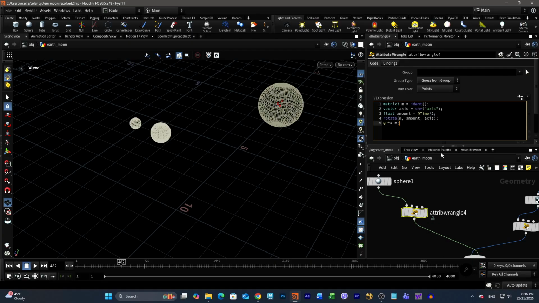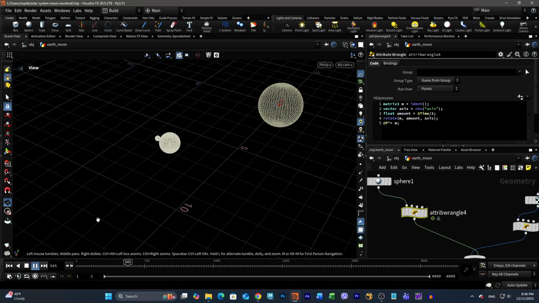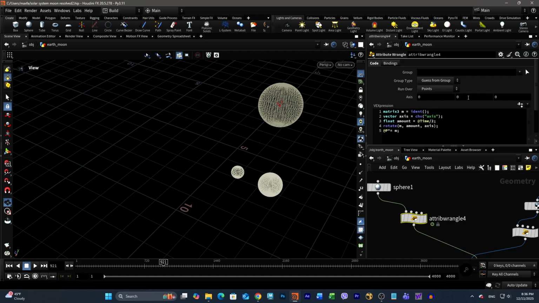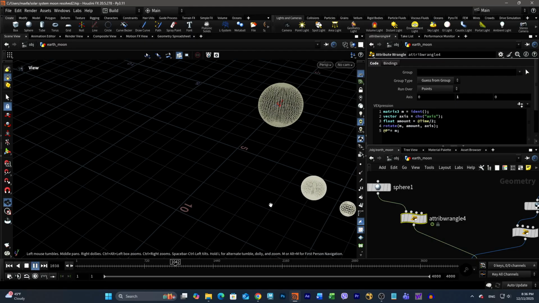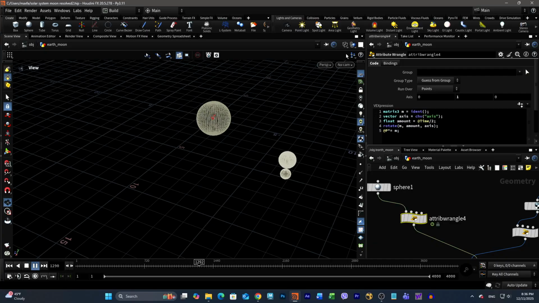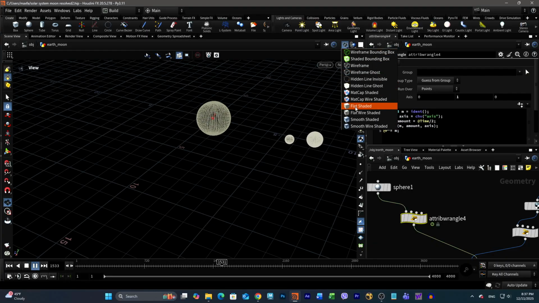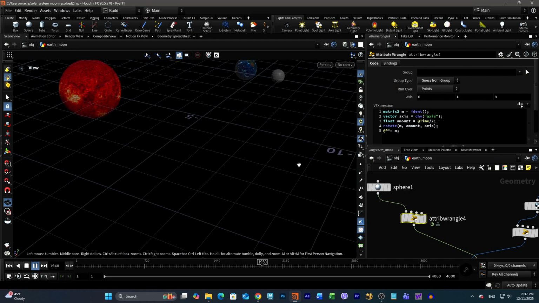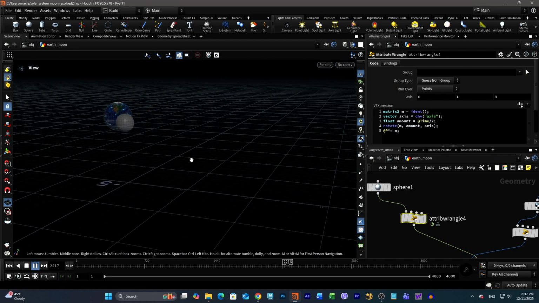We see that our moon is just changing the scale, but it's not rotating, so what we need to do, we need to activate our expression by just pressing this tab and changing our axis, the y-axis, to 1, because it should rotate around the y-axis. Now we see that our moon is rotating, orbiting the Earth. And let's just choose flat wire shaded in display geometry smooth shaded options. So we see that it's rotating, okay?